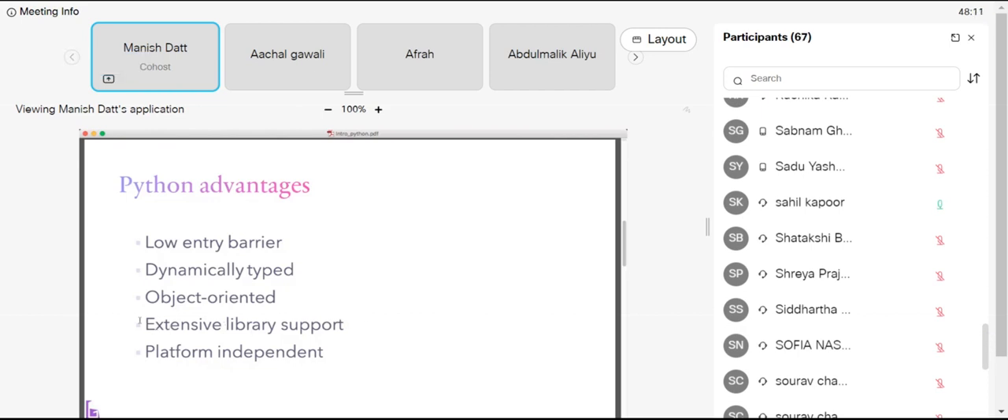Okay, this is perhaps the most important point: extensive library support. Depending upon what you are doing, which domain you are working on, there are multiple libraries available in Python. So you can just plug and play those libraries and start coding within that domain. I'll give you some examples in the next slide of what kind of libraries we have.